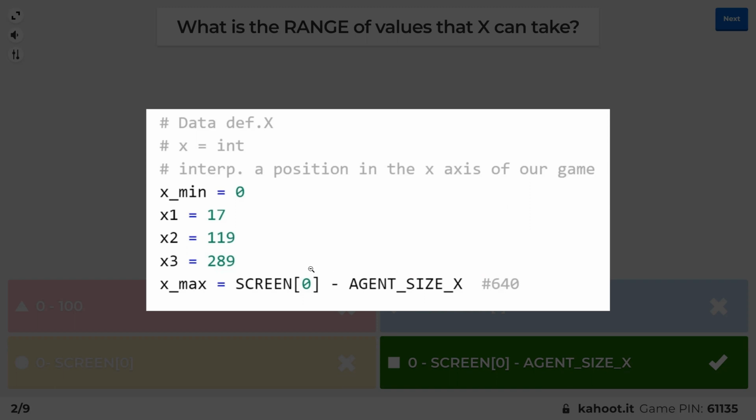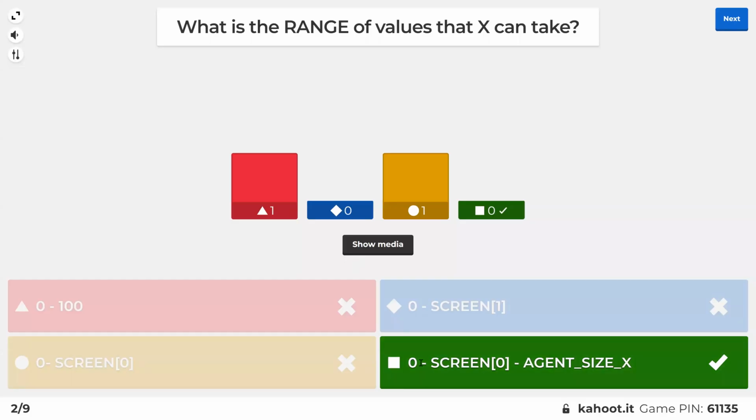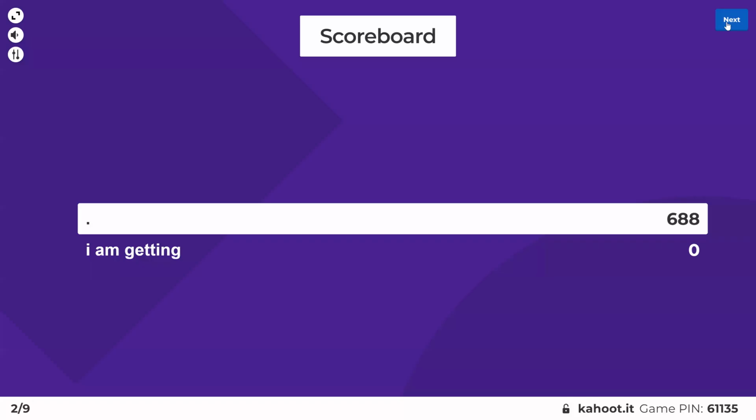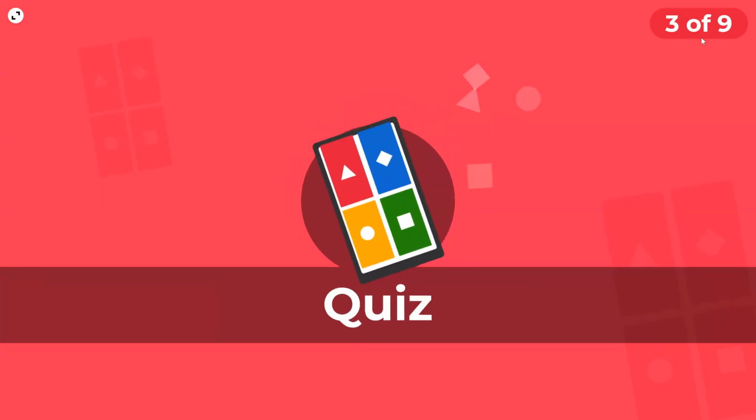So I wanted you to look at the examples. What's X min, X max? That defines the range. That's why this last case was the correct answer. Okay. So again, when in doubt, check your examples. That's why examples are so important.